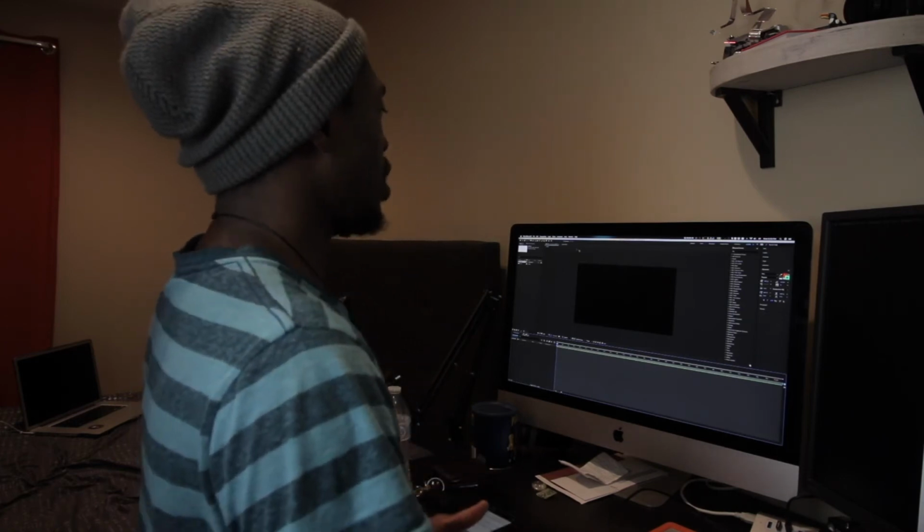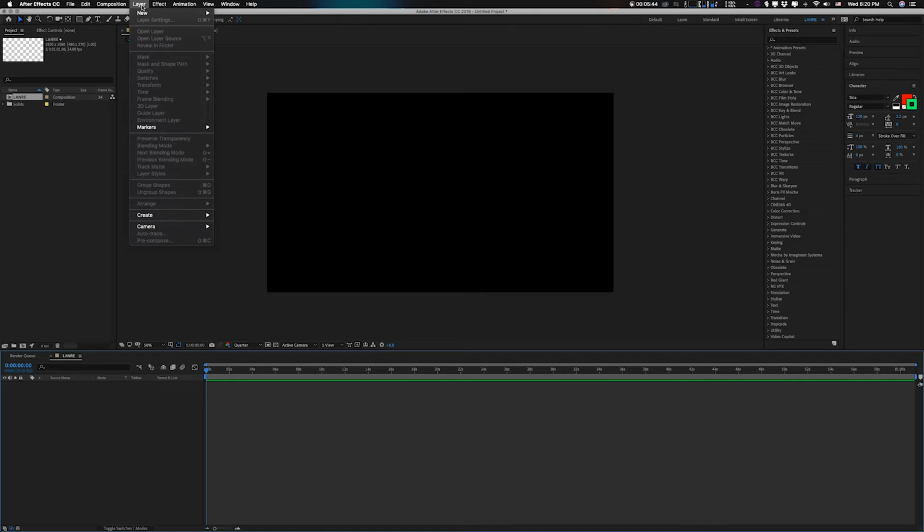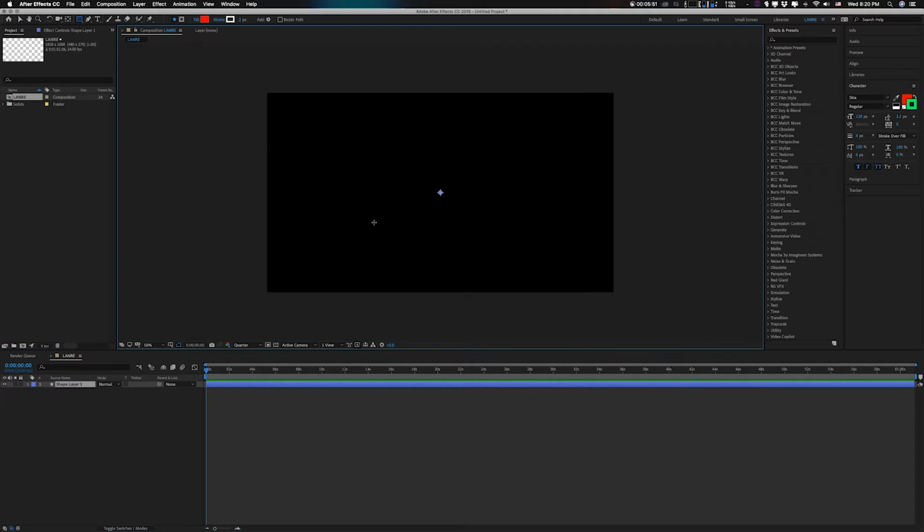So shape layer, you can also go to Layer, New, you see right there Shape Layer, click on it. You would see pretty much nothing, but inside your timeline, in your layer, you see it's called Shape Layer. So what this means now is that it already has its property right there, but it's just waiting for you to draw something out so you can see it.